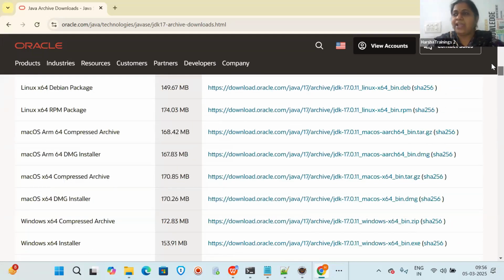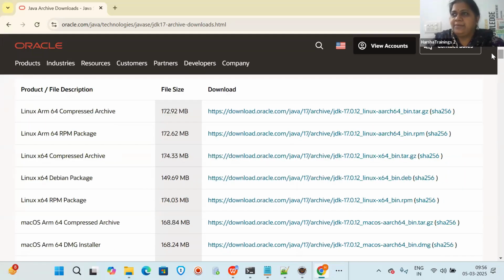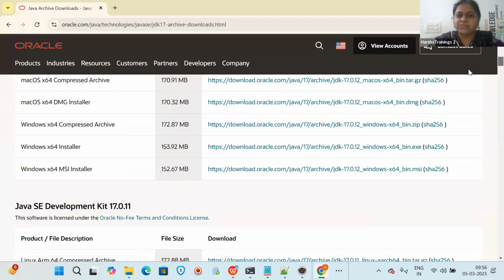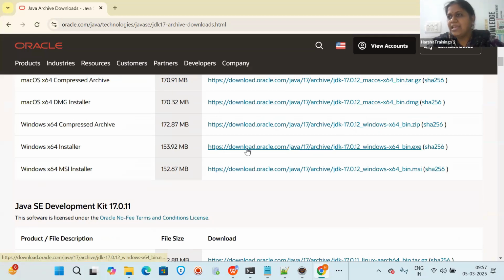You can choose the Java according to your operating system. Is your operating system Linux? Then you can select Linux, or Mac OS, or Windows, whatever it is. Is anyone using other operating systems? Please let me know. Otherwise, you can download the installer. Can you see here? Windows 64-bit installer. You can download this. Click on this and it will get downloaded on your machine. Can you see, all of you? You have to download the Windows x64 installer. Clear?